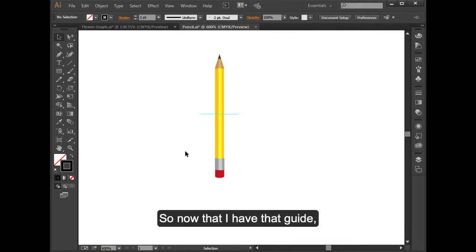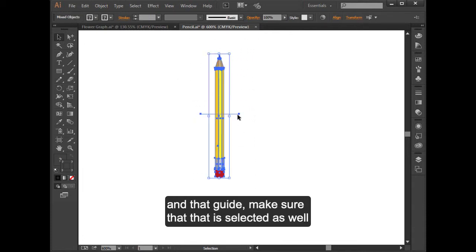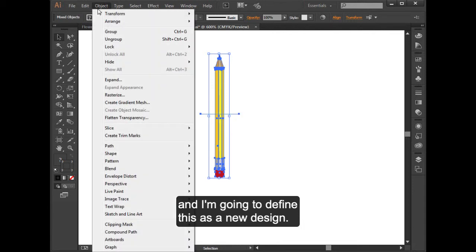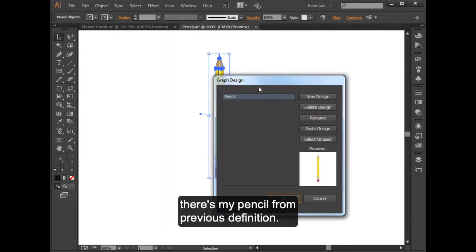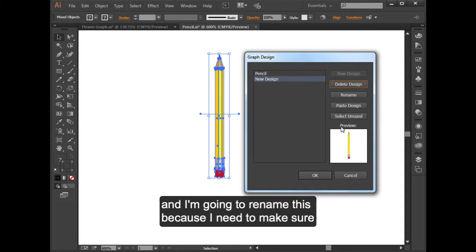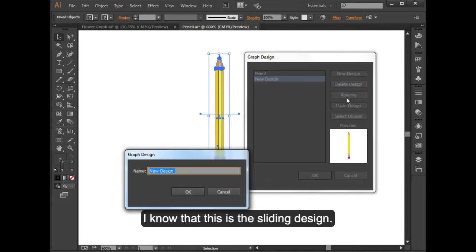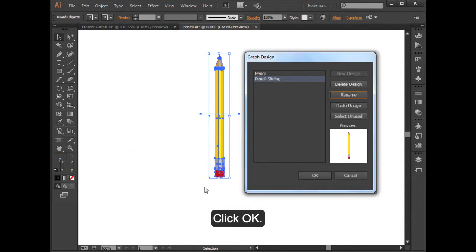Now that I have that guide, I'm going to select both the object, that box, and that guide. Make sure that that is selected as well. And I'm going to define this as a new design. So under Graph and to Design, this is where we defined previously. There's my pencil from previous definition. Now I'm going to make a new design here, and I'm going to rename this because I need to make sure I know that this is the sliding design. So I can say pencil, but then say sliding, so I remember that I can distinguish between my regular pencil and now this sliding design. Click OK. There it is.